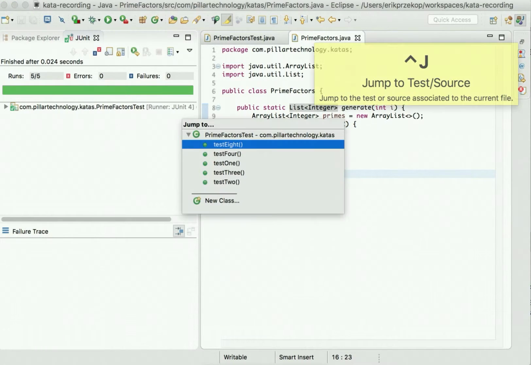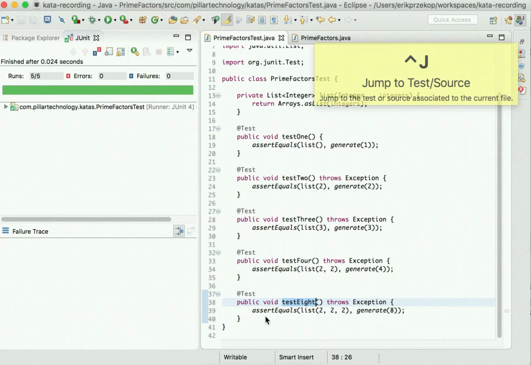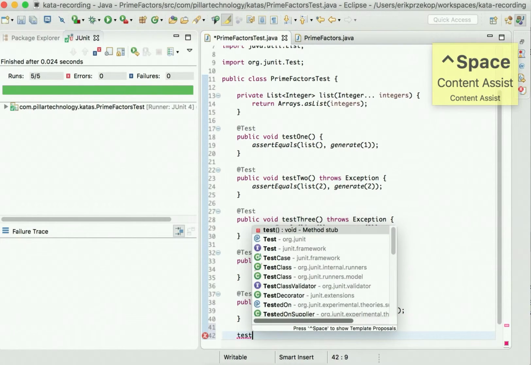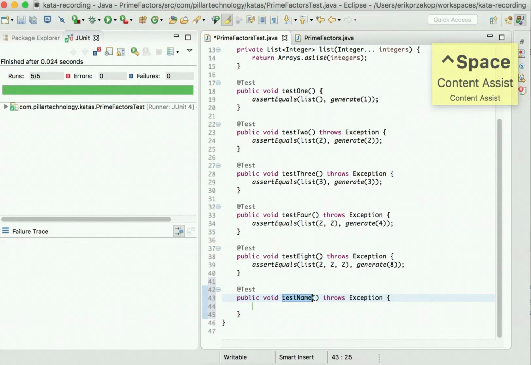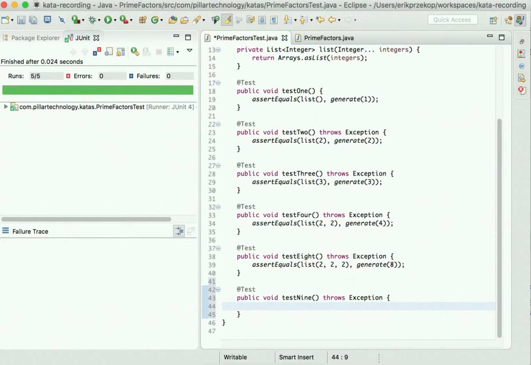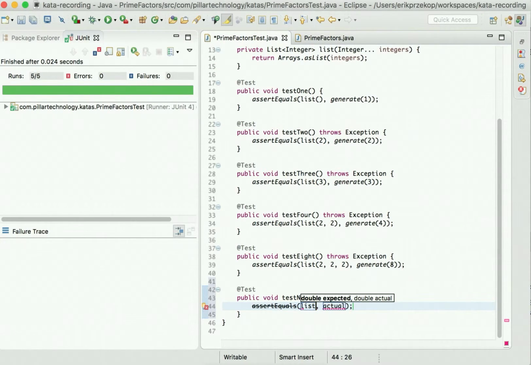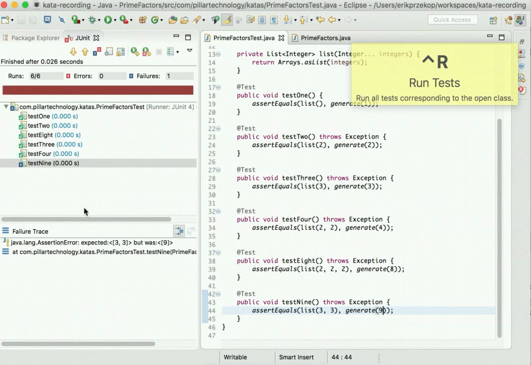Okay, let's jump back to our test code. And this is going to be our last interesting test. So test, Control space twice. Let's get our boilerplate in there. Test 9. We're going to lowercase a, capital E, Control space again. There we go. We're going to expect back a list containing 3 and 3 when we generate prime factors for the number 9. All right, Control R to run our test, and it will be red. There we go. We expected 3, 3, but it was 9 because the only divisor we look at is 2.